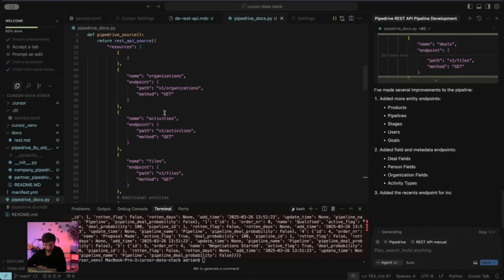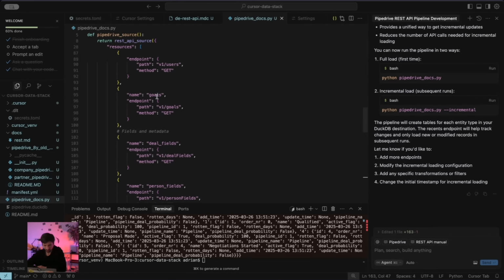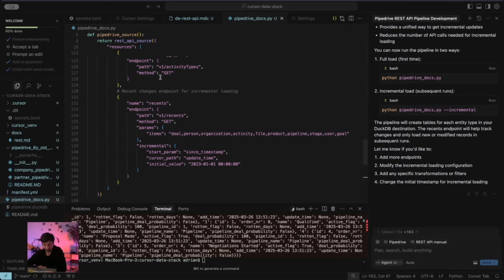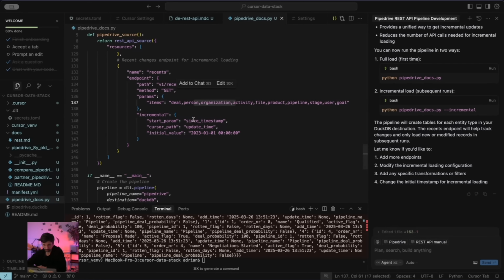So let's see what it did. I think it added some more entities: products, pipelines, stages, users, goals, metadata, deal fields. And this is custom fields, very useful, but we don't really load them this way. Recents, it's trying to get everything. This is correct, since param, but it should be, I think. Yeah, this could work, but then the problem is this resource would return all these entities into one single table, so that wouldn't really work. But the increment is correct, so that's something.